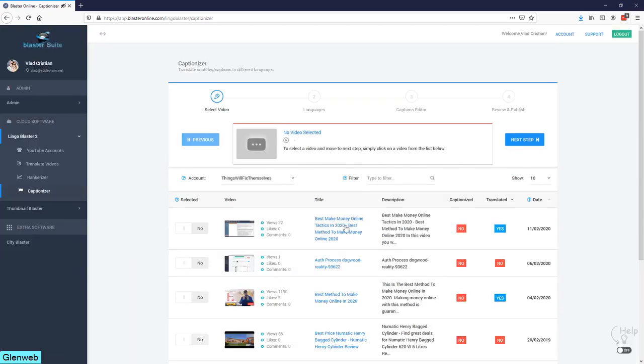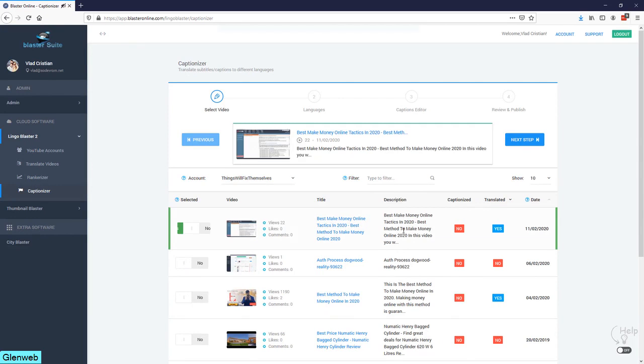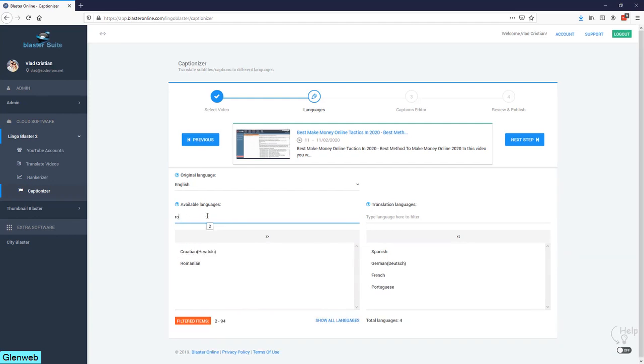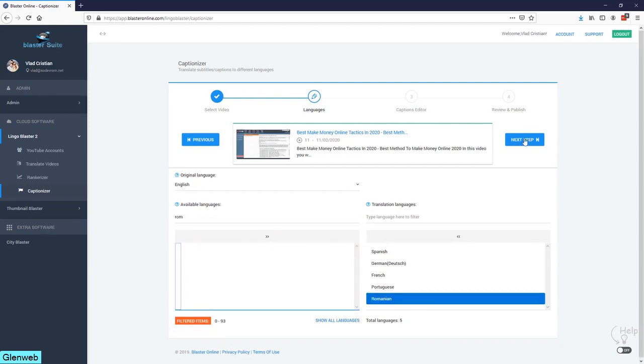So let's see what we need to do here. Again, we need to select the video that we want to translate. So I'm going to select the same video and I'm going to move to the next step. In this step, we are going to select the languages in which our subtitle will be translated to. So I'm going to go with Spanish, German, French, Portuguese, and also Romanian. Let's move to the next step.